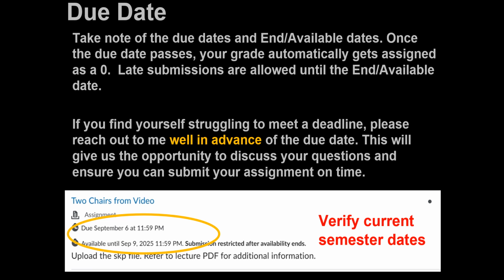So take a note of the due dates and the end dates or the available dates. Once the due date passes, your grade is going to automatically get assigned a 0. And then you still have until the end date or available date to submit work. And once you do that, I'll change that grade. However, if you do find yourself struggling to meet a deadline, reach out to me so we can plan accordingly and I can help you. Do it well in advance of the due date if possible. And that's going to give us opportunity to discuss your questions, maybe figure things out.